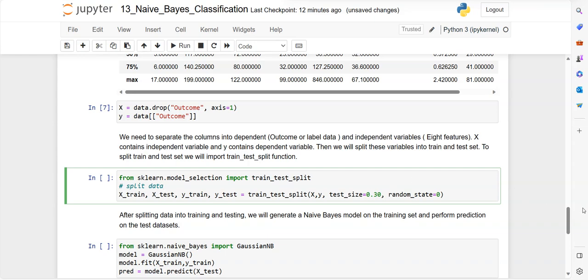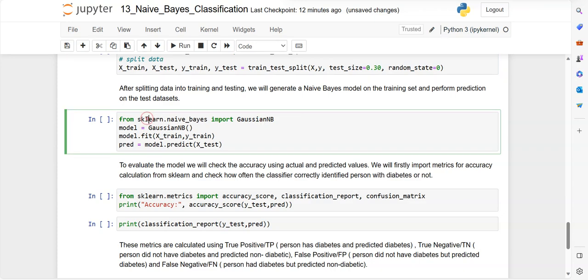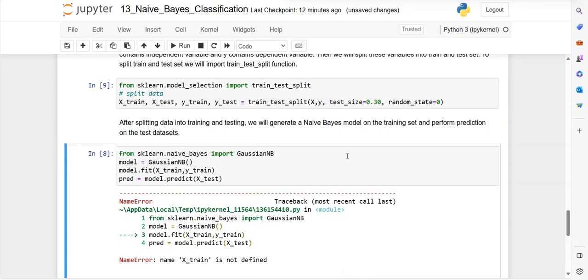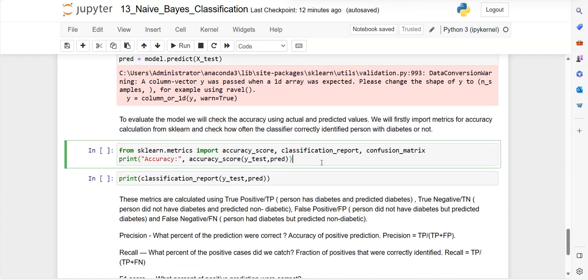So once the data is split, I'm simply importing the algorithm here, GaussianNB, from the module sklearn.naive_bayes, and then creating an object of the class. And then fitting the data, X_train and y_train. The model always learns from the training data. So model.fit(X_train, y_train), then making the prediction for the 30% test data. I think I didn't run this, so I must run this cell first. Right, this is done, so the prediction is done.